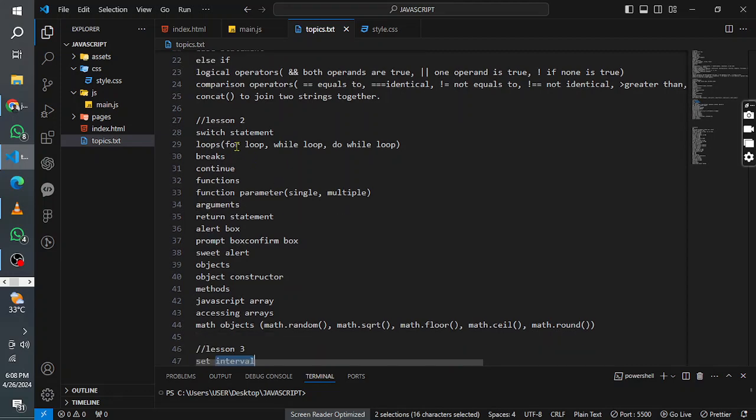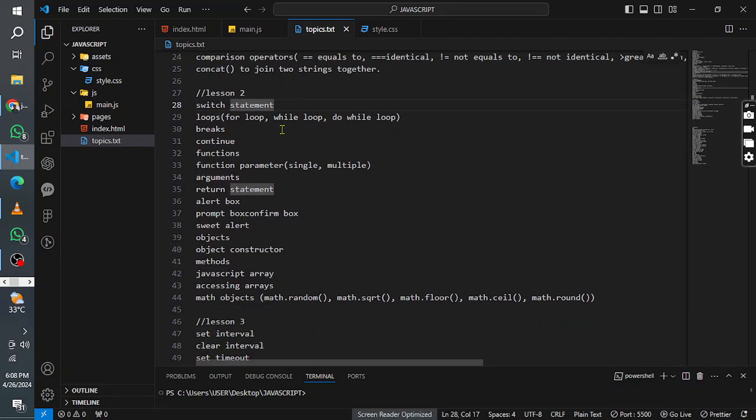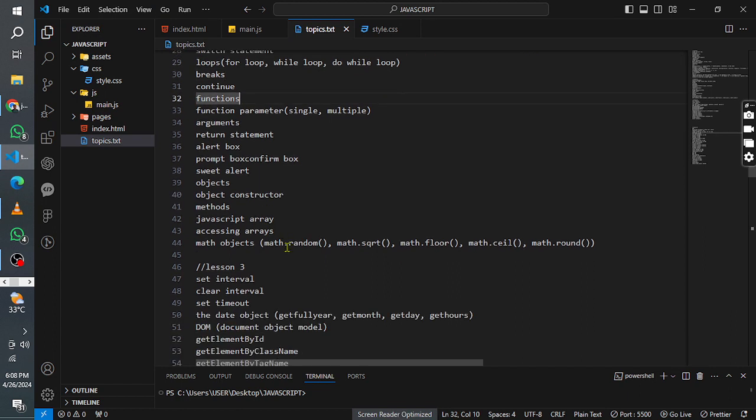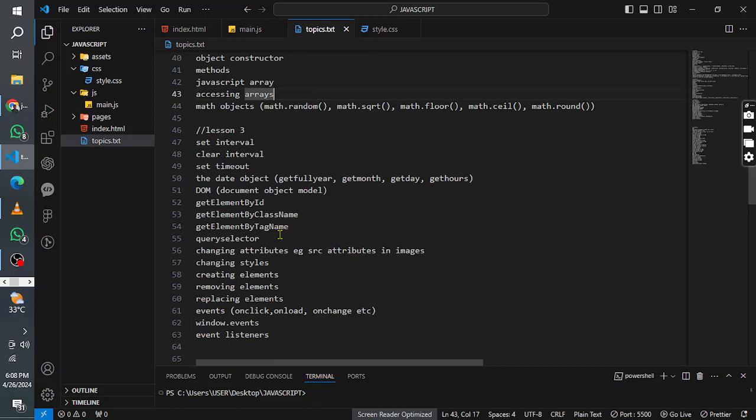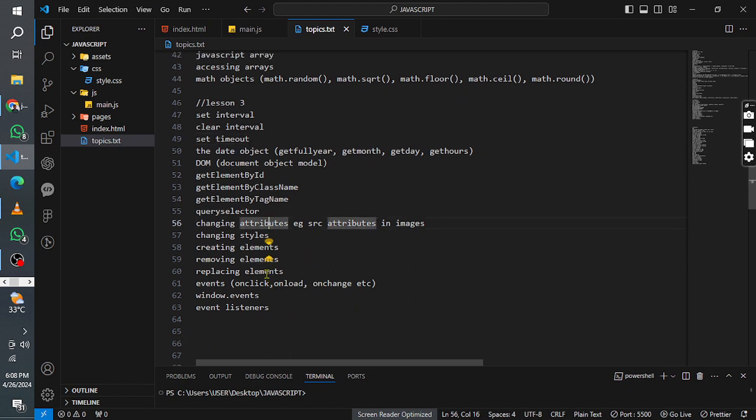In the previous lesson, lesson 2, I talked about switch statements, breaks, continue, all down to the math object and accessing arrays. In this lesson we're going to be talking about set interval, clear interval, set timeout, query selector, the document object model, which is known as the DOM, and down to event listeners.